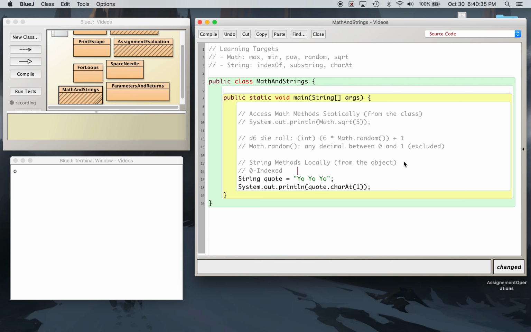So this first Y has an index, which is another way of saying maybe its address or its location. This first Y has an index of 0. This O has an index of 1. And we can see, oh, I just asked for the character at location 1. That gave me this O. This space has an index of 2, 3, 4, 5, 6, 7, and so on and so forth.